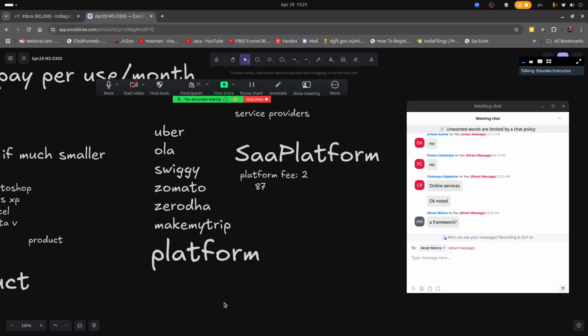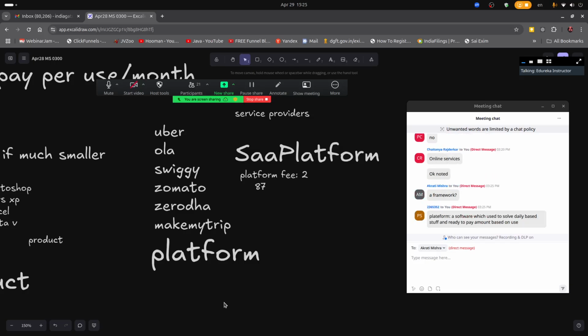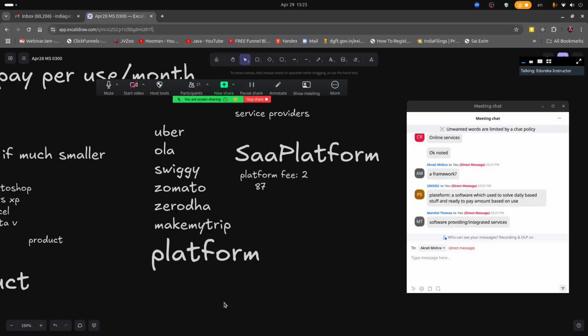Akriti says a framework. Framework is usually used in the term when somebody is building something using that framework. I, as a Swiggy user, I'm not building anything. So framework is a word where if let's say I want to build a modular kitchen, there's a framework for that, right? How should I go about it? But I'm not building anything on Swiggy.